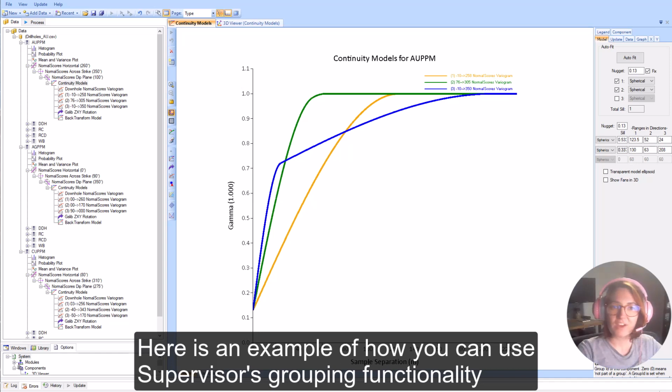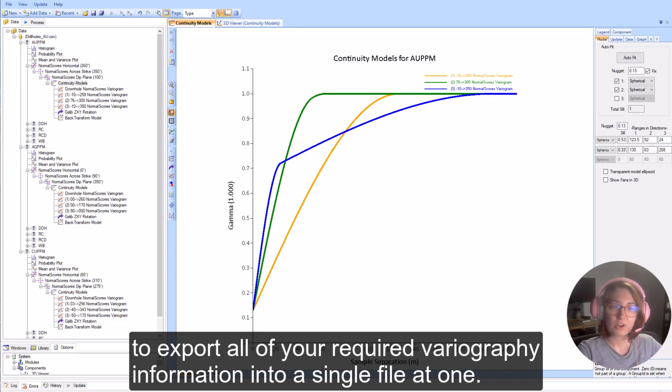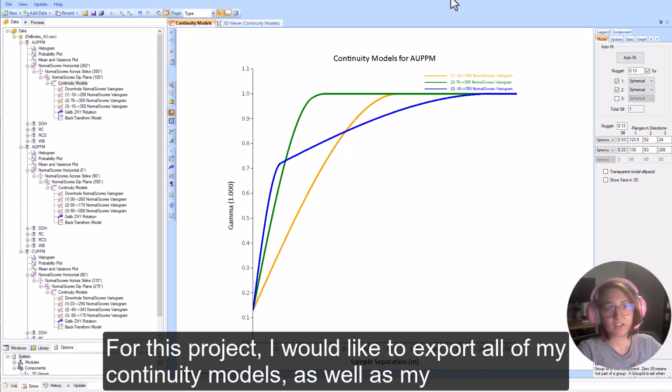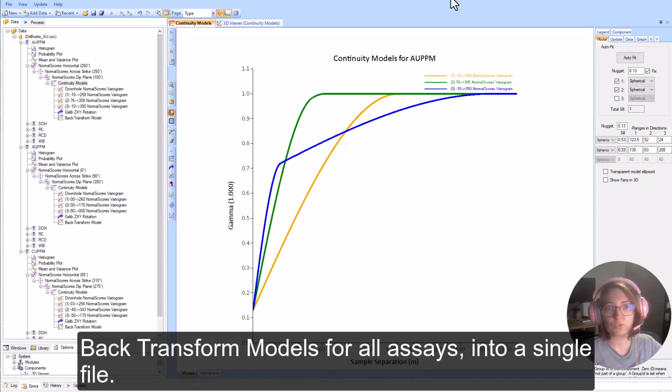Here's an example of how you could use Supervisor's grouping functionality to export all of your required variography information into a single file at once. For this project, I'd like to export all of my continuity models, as well as my back transform models for all assays into a single file.